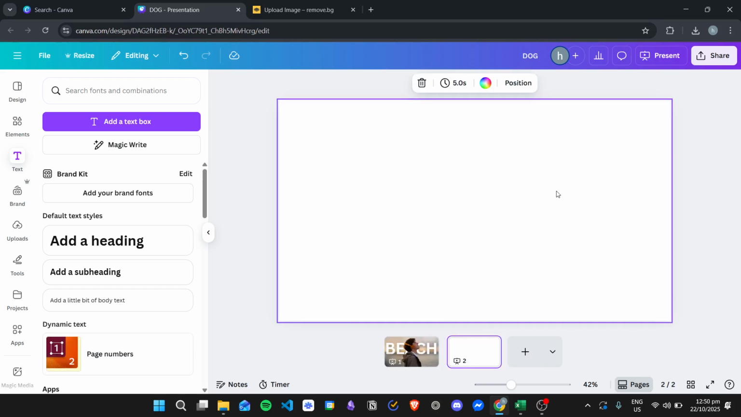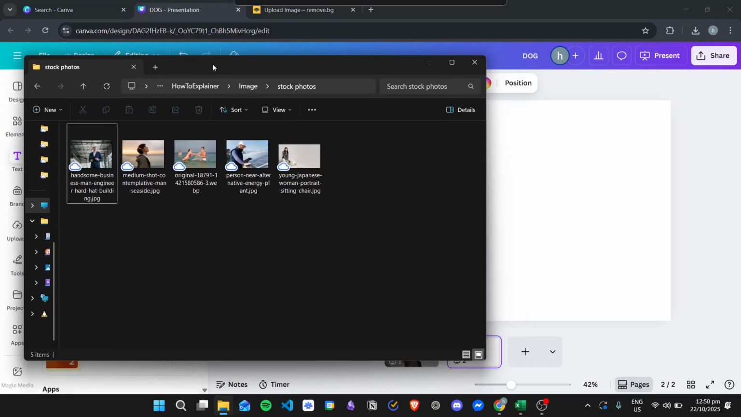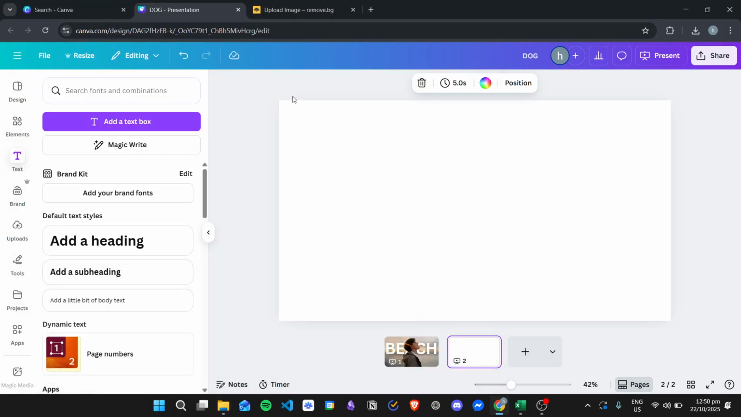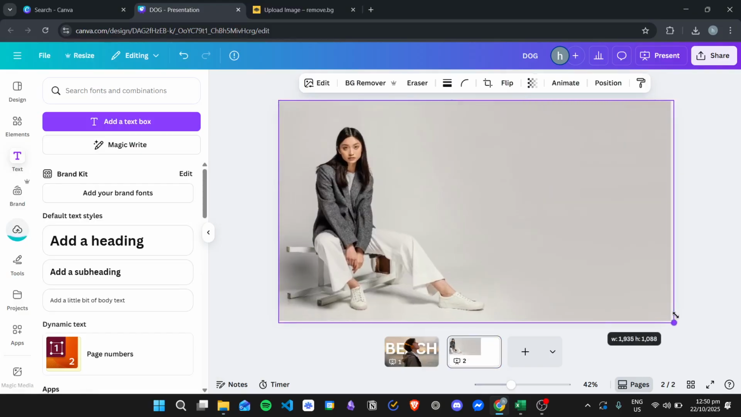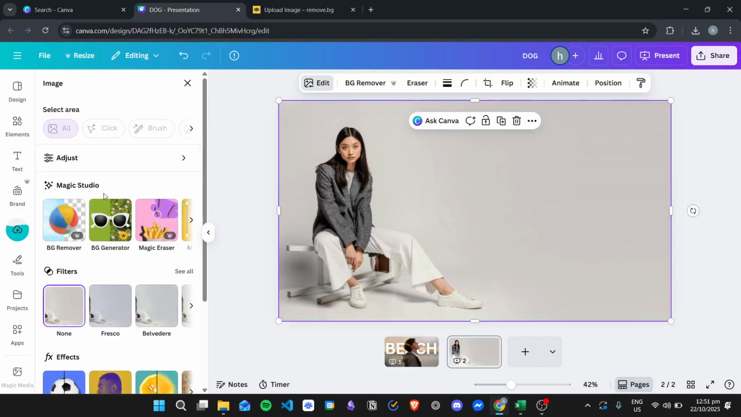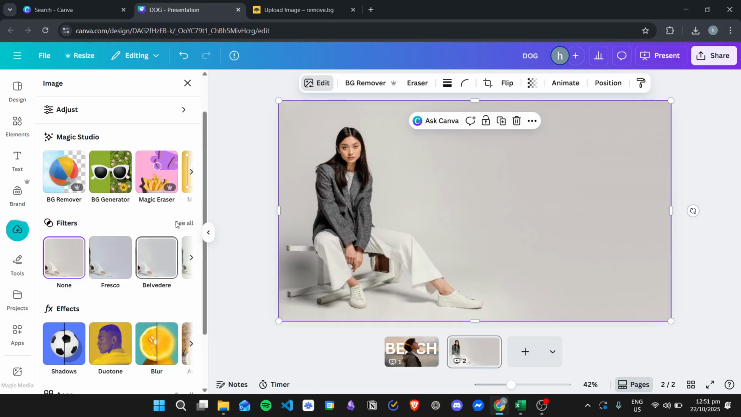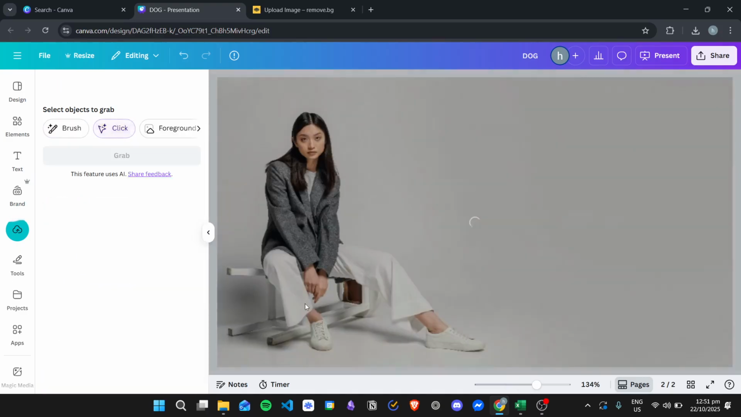So another way is that I'll just create a blank page right here, and then I will upload another image. So for example, this one. Here is the image. So instead of using a background remover, what we can do is that we can use the magic grab feature here in Canva. So we can click edit, and then we can use magic grab, which is this one. You also need to have a premium Canva account. So let's just click on this.